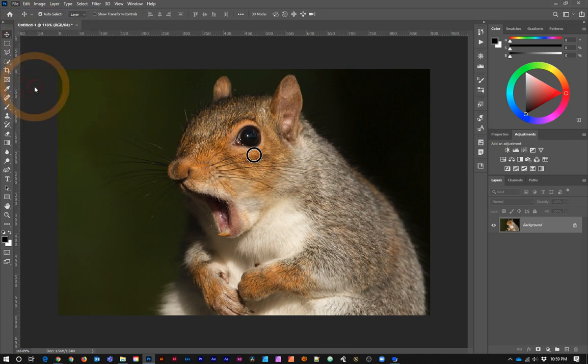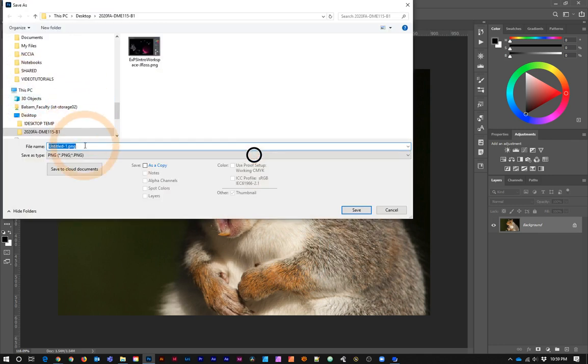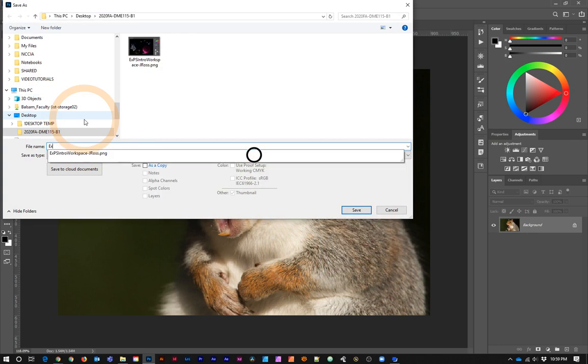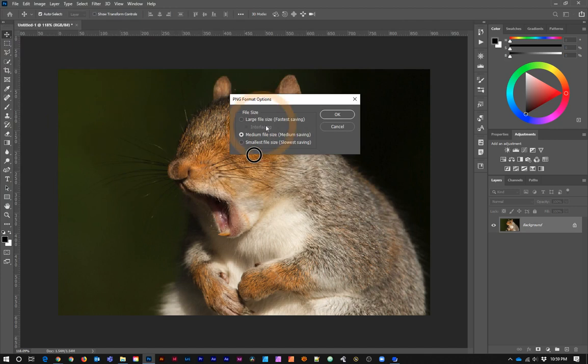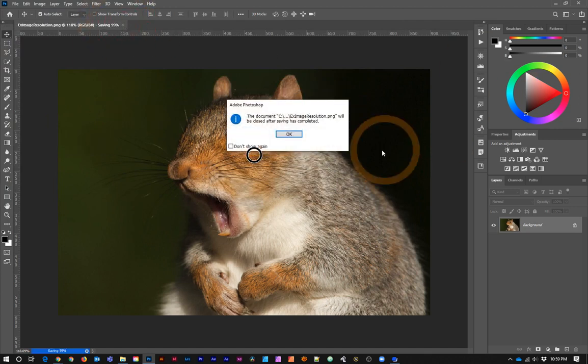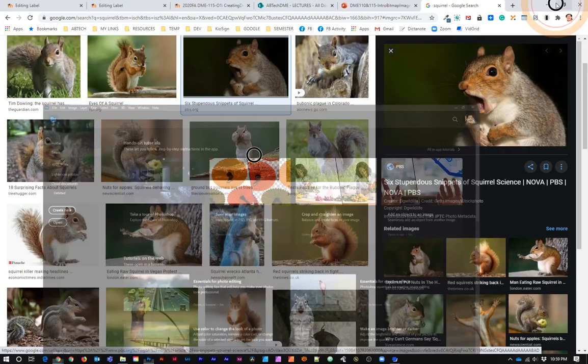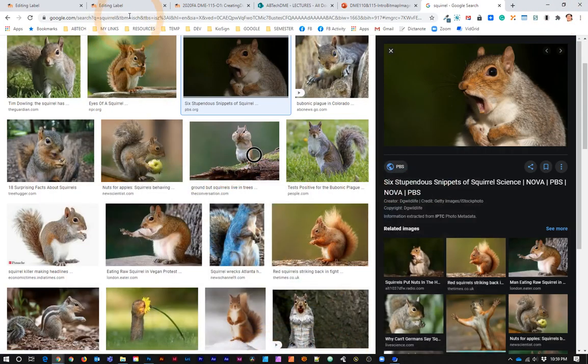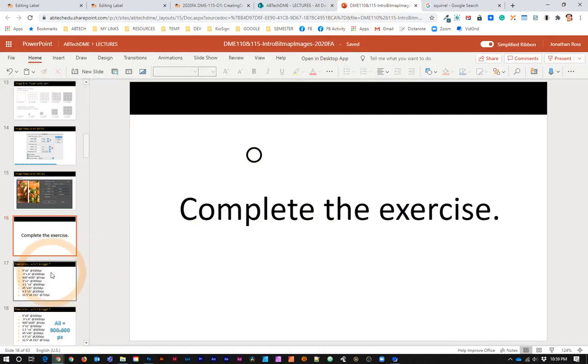So I'm going to do Save As, and this is Image Resolution, I think is the name of it. And it's just going to be saving out a PNG. And that's all you need to save out and submit in that part of the assignment. Now we're going to go on. The reason why is because I have just one more thing.